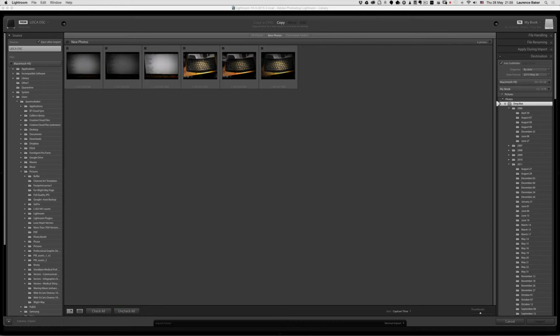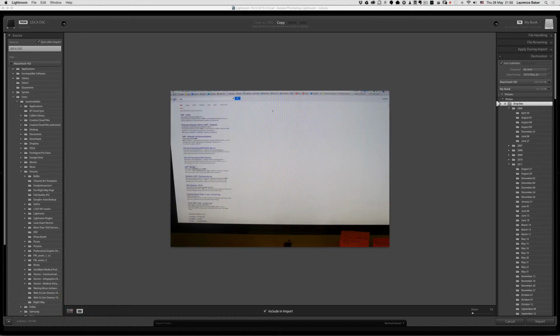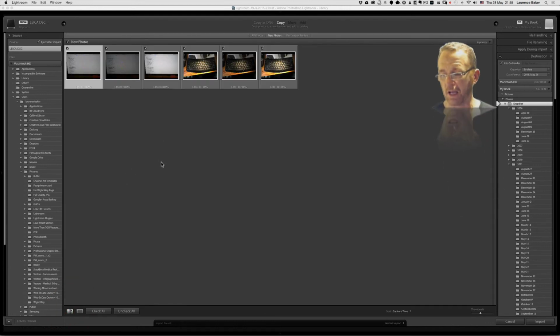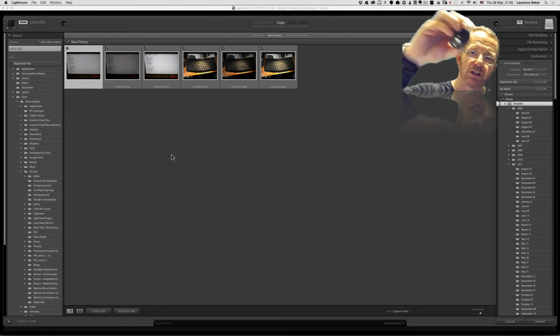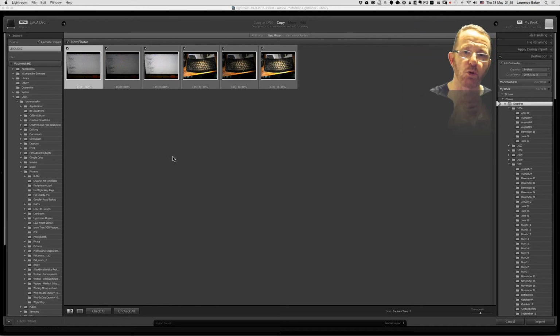Uncheck all. You won't import anything. You can untick stuff you don't want to import. You can see stuff in loupe view. So it's probably going to show up one of these here. It's going to load it. Yeah, there you go. By the way, I'll give you a quick heads up. A loupe is this. Do you see what jewelers use? Little thing they put over their eye. And that's what a loupe is.